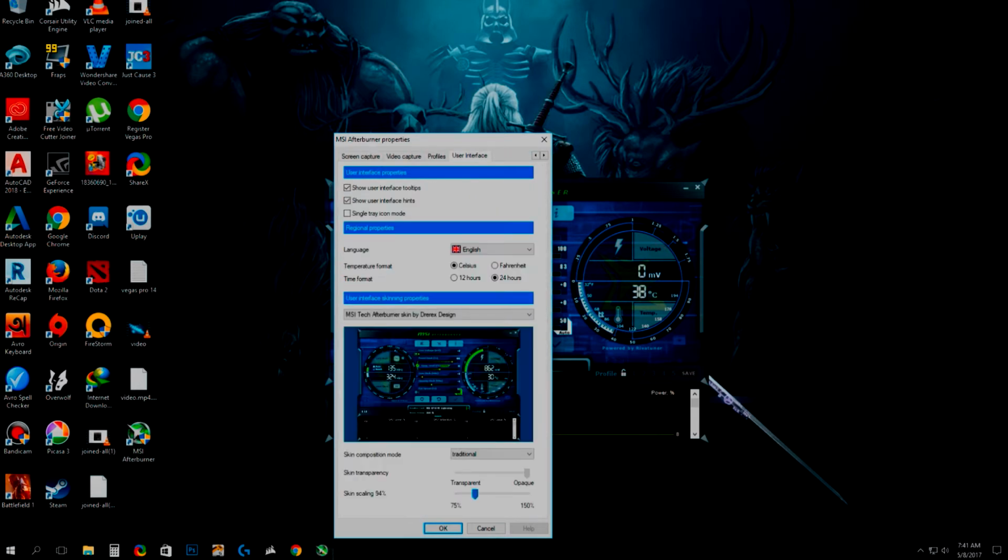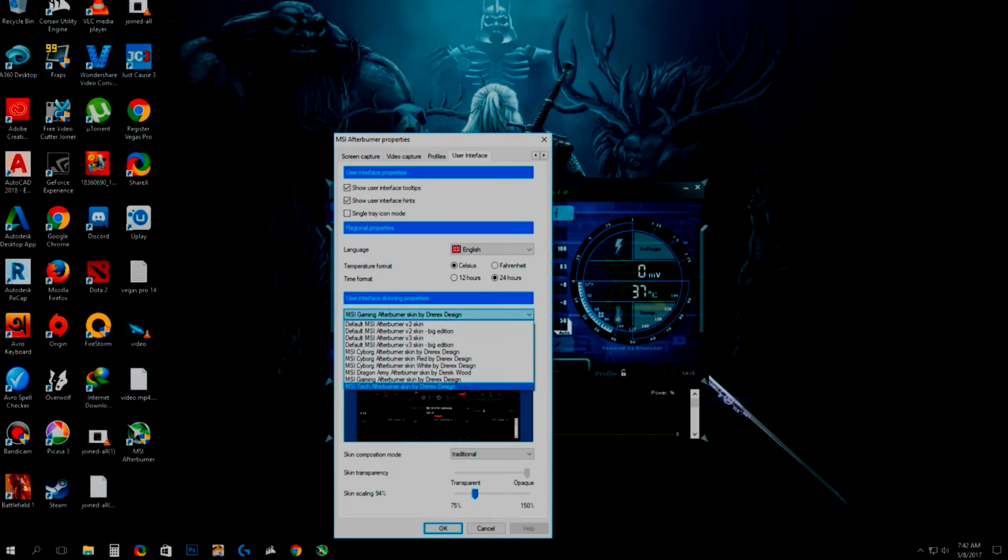And this is the user interface that will let you customize your own settings. For example, you can monitor the temperature in either Celsius or Fahrenheit. If you want to monitor all the temperatures in Fahrenheit, click here, or if you want to monitor it in Celsius, click here. And you can choose the time format, either 12 hours or 24 hours. And there is the custom skin that I talked about earlier. There are some cool skins for your MSI Afterburner. You can pick any one and set that.